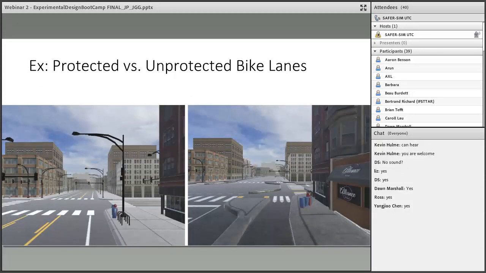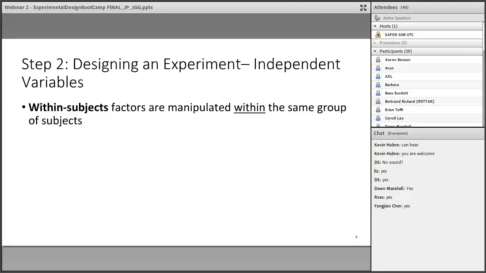So here's just an example of a potential between subjects design. This is a study we're doing in the Hank lab right now, looking at how bicyclists and cars interact with protected versus unprotected bike lanes. Half of our participants are riding in the scenario on the left where they have an unprotected bike lane, and half of the participants are riding in the scenario on the right where they're riding in a protected bike lane.